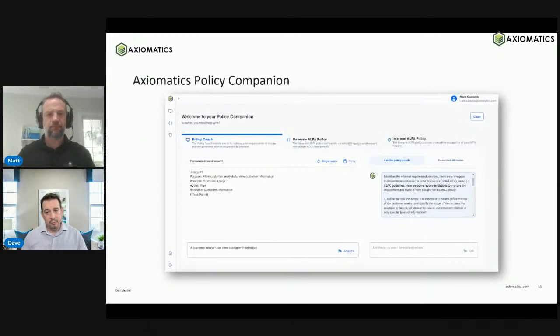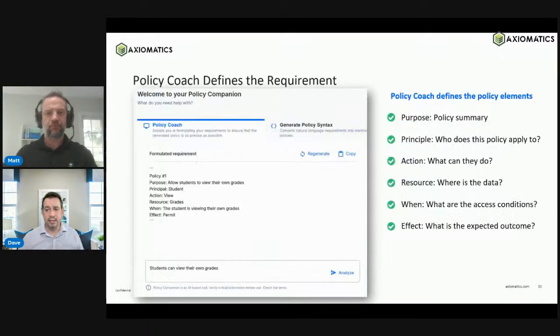So the tool itself is called Axiomatics Policy Companion. It's a web-based application and is freely available to all now for anyone who wants to check this out and get an understanding of the tool itself. Policy Companion has 3 components inside of it. So the first part is we have the policy coach.